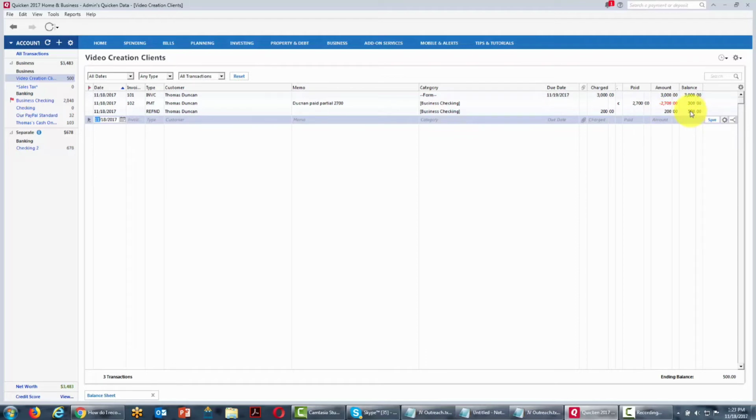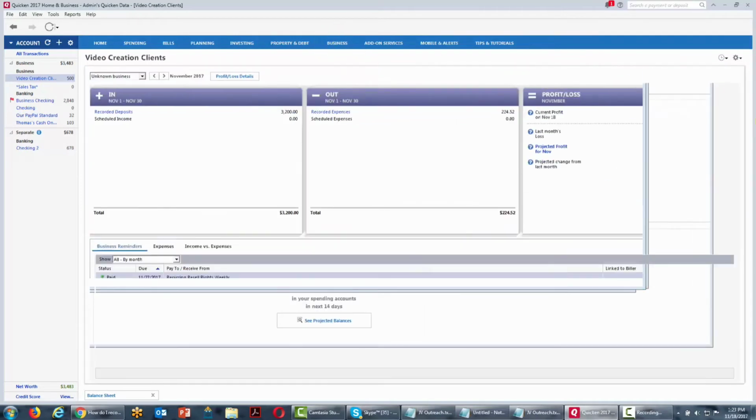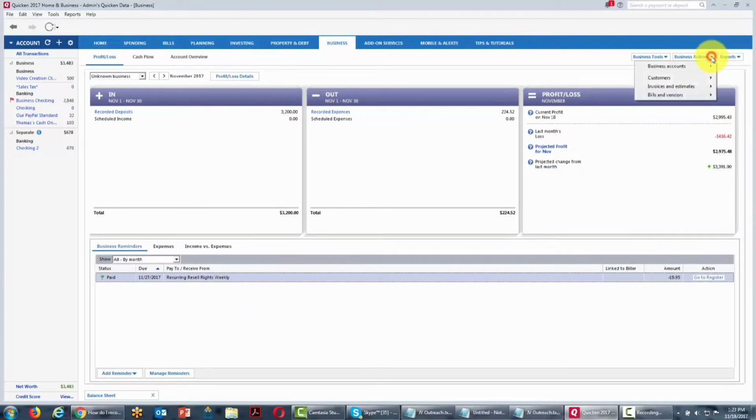So what we're going to do is issue a credit to the same account. We can do that by going to this business menu and then going to issue a credit from the business actions.